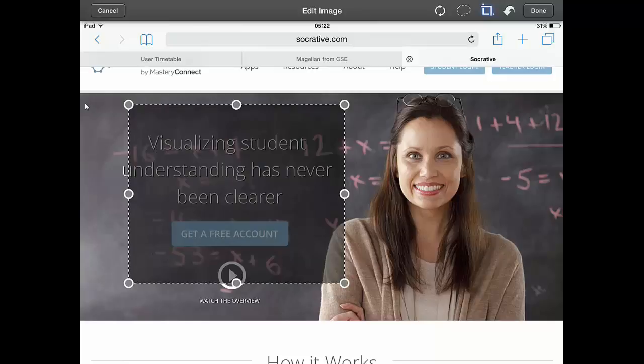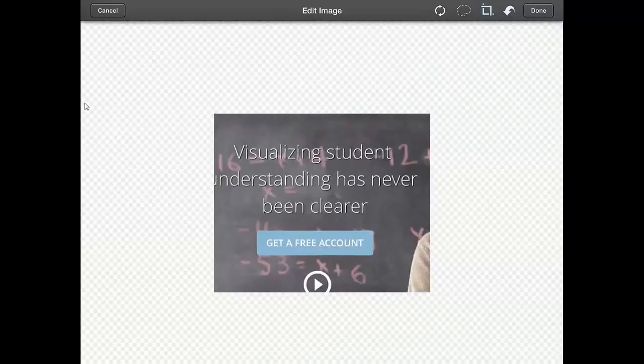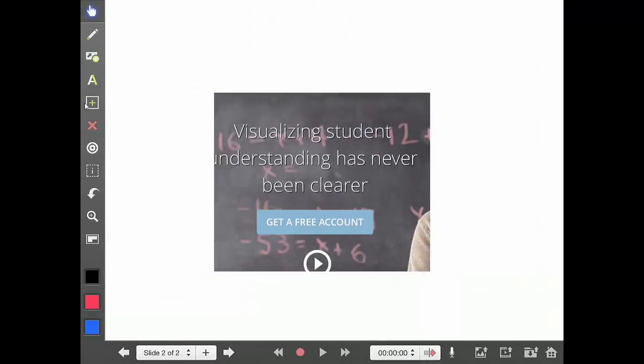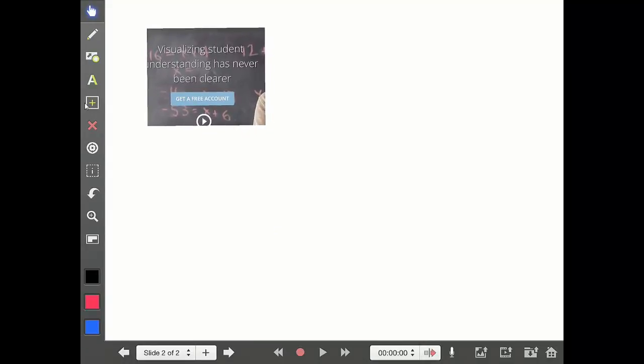I'm going to click on Done and then press on Done again, and that's actually put an extract from the screen into my Explain Everything slide area. I can get rid of content by pressing on the cross to the left hand side of our screen and then selecting the content that I want to get rid of and then selecting the cross there.